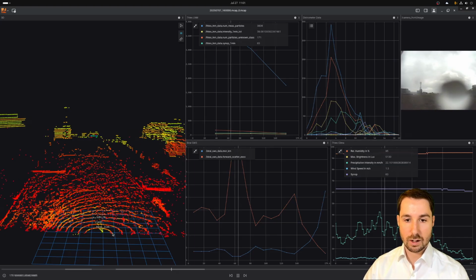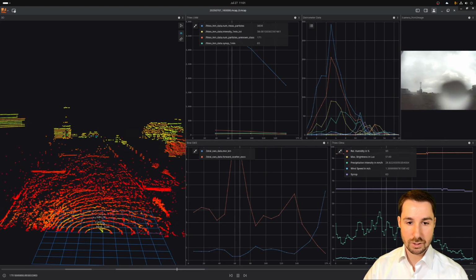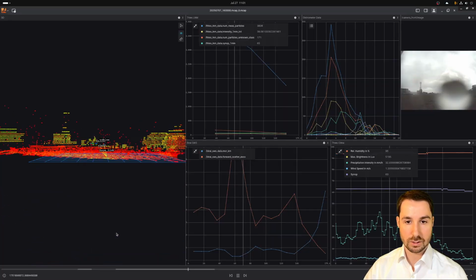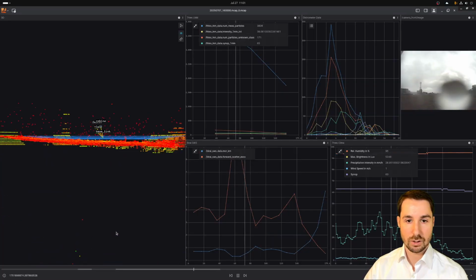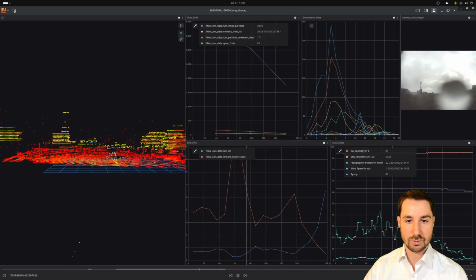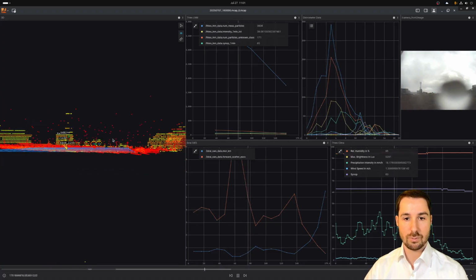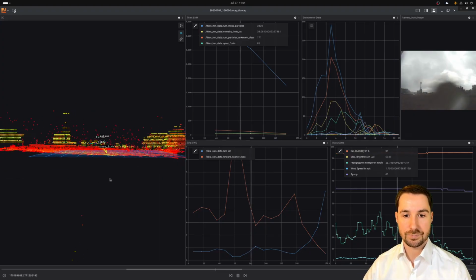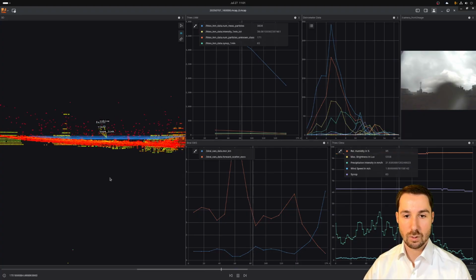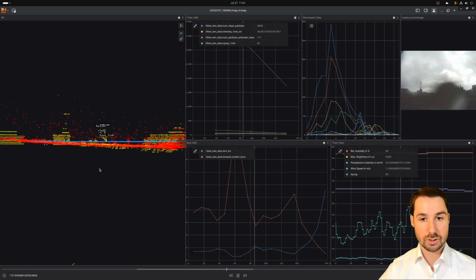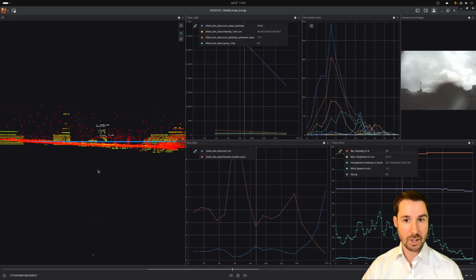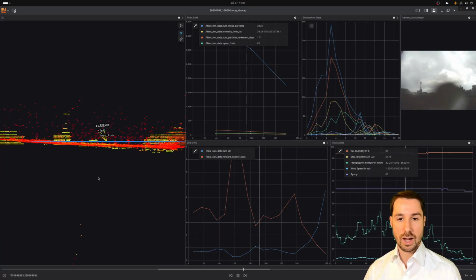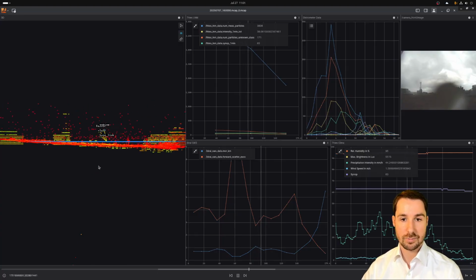And if I play this back now, you see all the noise here. And this noise actually comes from the rain in this case. If I go down here, you see all these points in the atmosphere. Those are all detections from raindrops, so atmospheric detections. And we use these points as a metric, a KPI, to quantify how the rain affects the lidar.